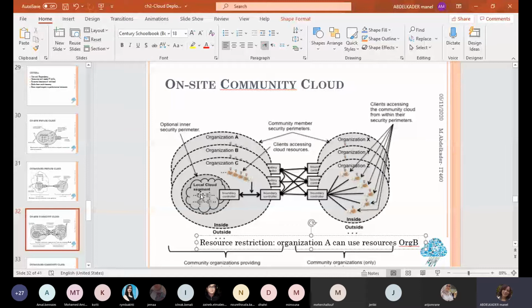For storage or CPU computing from another organization, I can run it from B or C since we are in the same community.